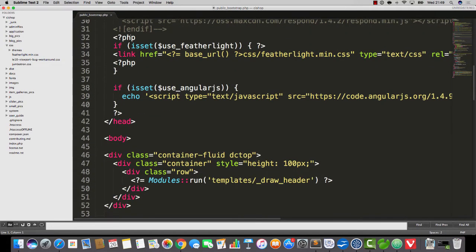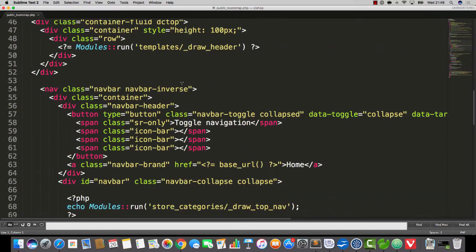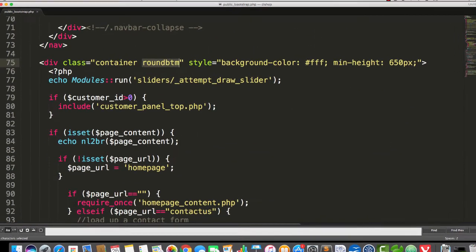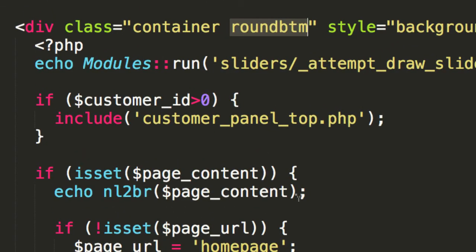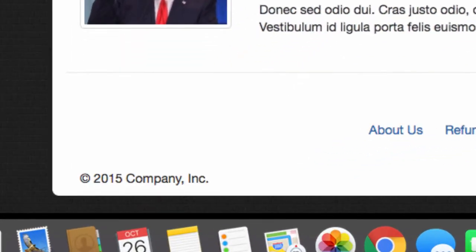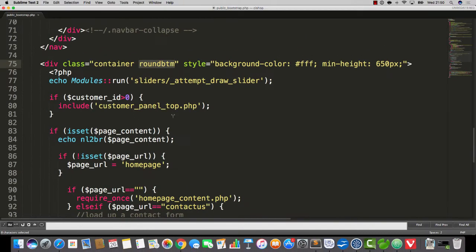Because you'll notice that we have a container somewhere that's got this round bottom class on it. Now you know what that does, right? Obviously this is the thing that gives us the nice rounded bottoms here. Oh man, this all sounds dodgy, but you know what I'm saying, right?